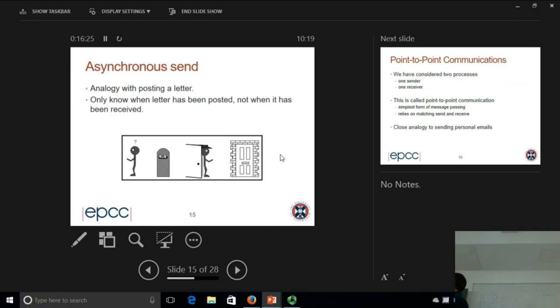Asynchronous send is exactly like posting a letter. You only know when the letter has been posted, not when it has been received, or like sending an email. You post the letter, and it is hopefully delivered by MPI. If you think of MPI as being like the postman, you don't a priori know if it's been delivered.